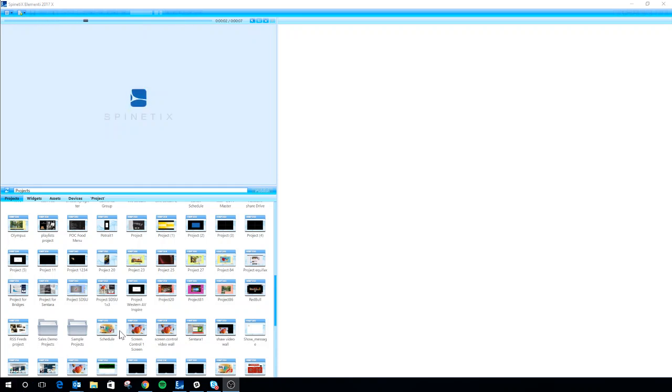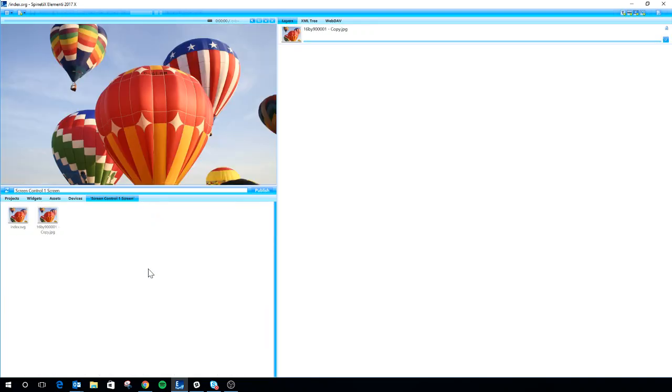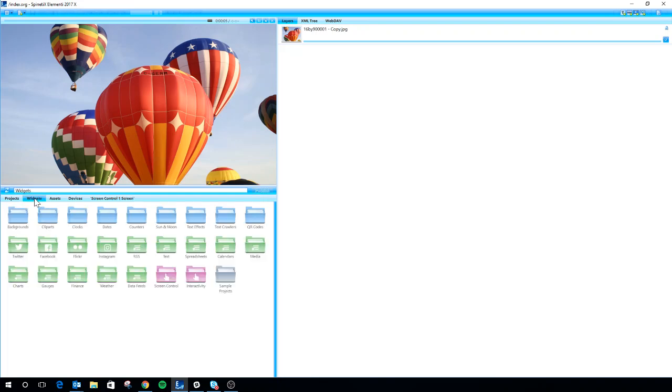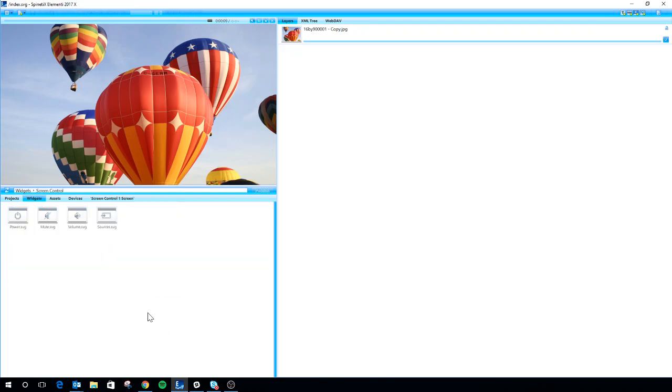So I'm going to go ahead and open this project right here. It's just a simple project with one photo file. So to get started, you just got to come over here to the Widgets tab, over to Screen Control, double click and open that. And we have 4 different widgets we can use. The power widgets can be used with CEC commands through an HDMI cord. Mute, volume, and sources must be done through serial, which you can see in the next tutorial video.